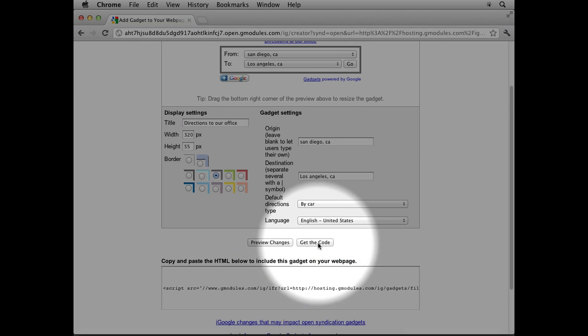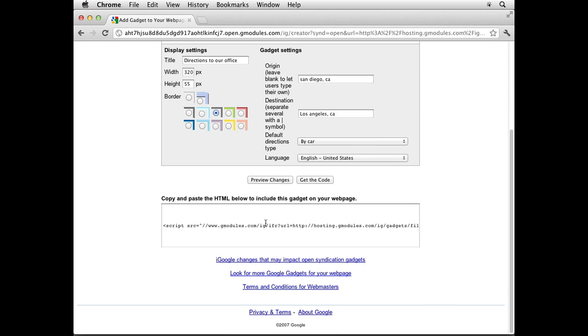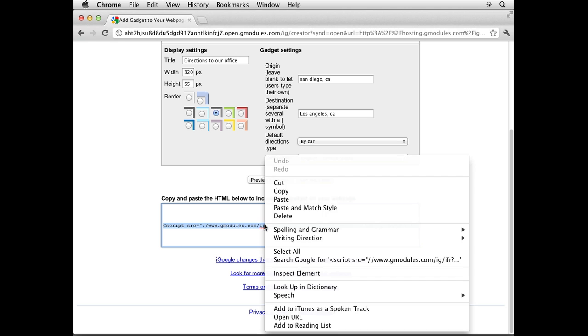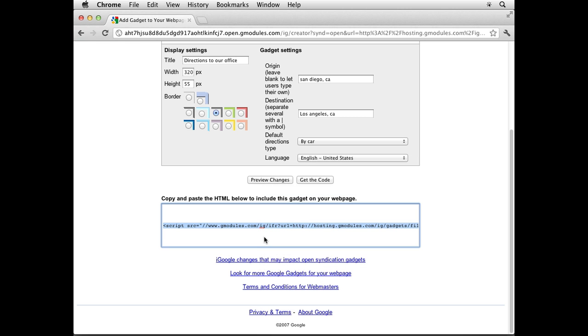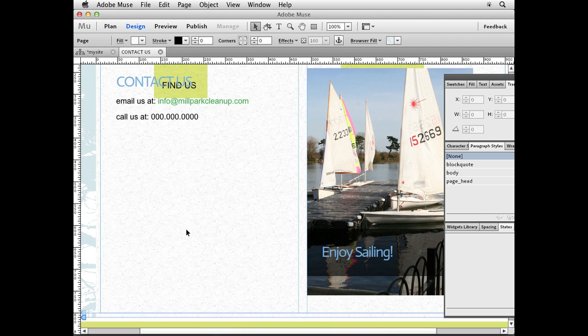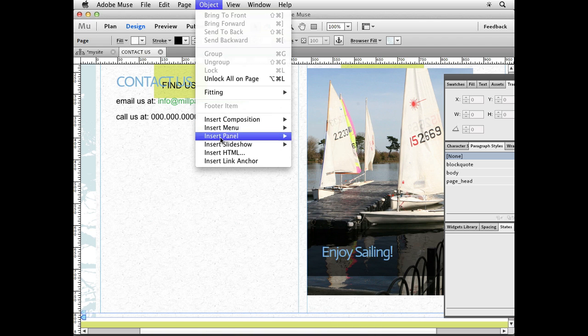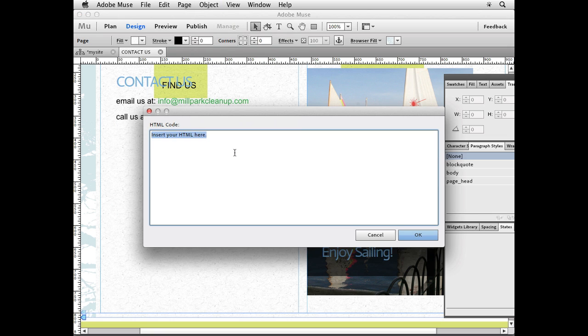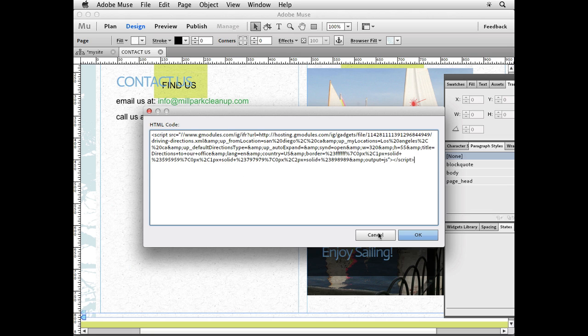So click get the code, and down here is where the code is. Select the code, copy it. You can also right-click copy. Go back over to Muse. On this page, go to Object, Insert HTML. We can also just paste. You don't have to do this method. Delete what's in there and paste. You can right-click if you want or use shortcuts. Click OK.